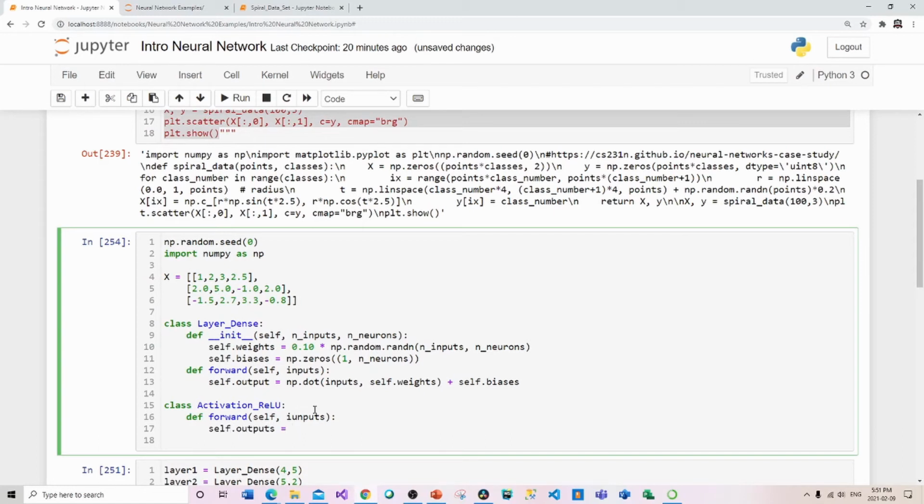is going to equal np.maximum. That tab doesn't work. Max. Okay, there it is, maximum. And it's just like we did a minute ago, and that's going to be inputs. There, so really that's all that looks like right now.